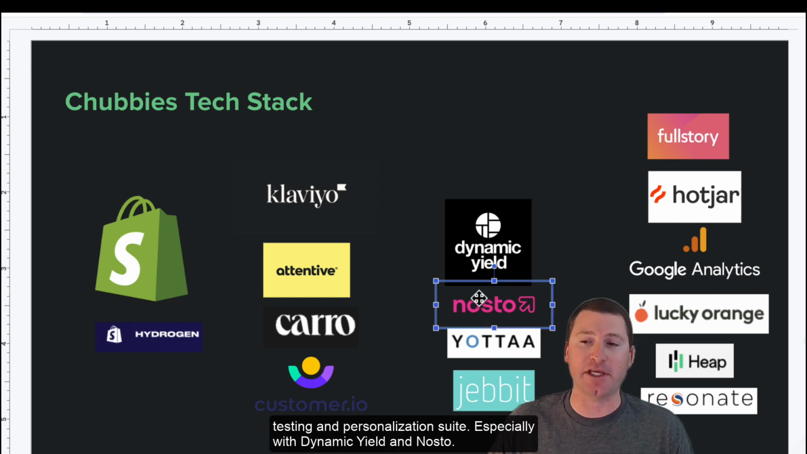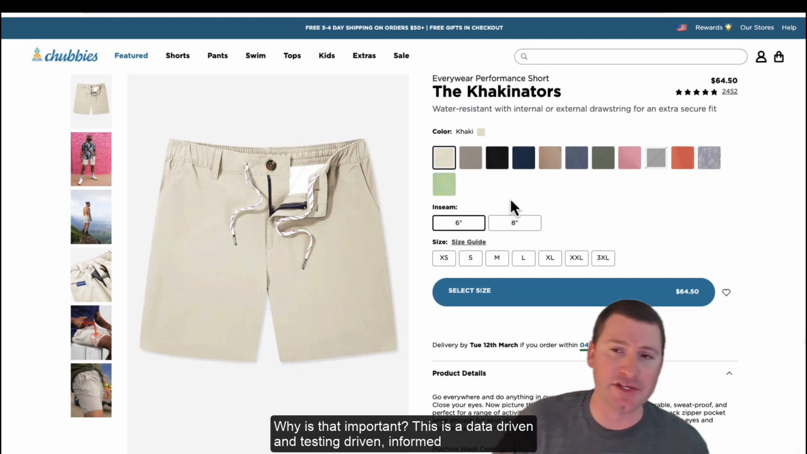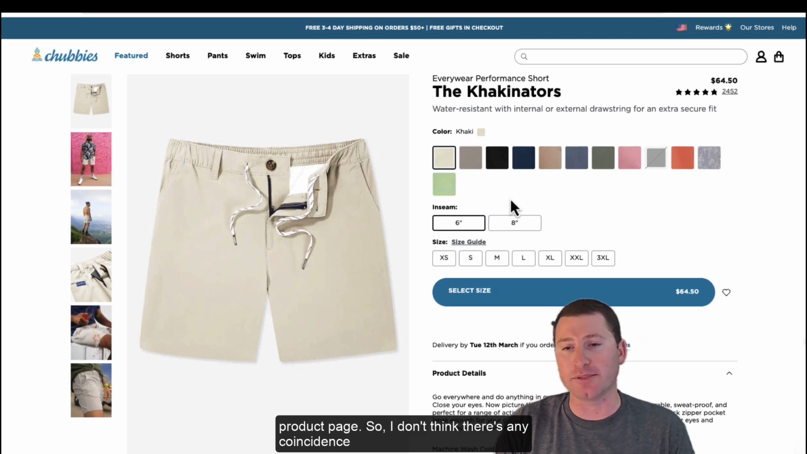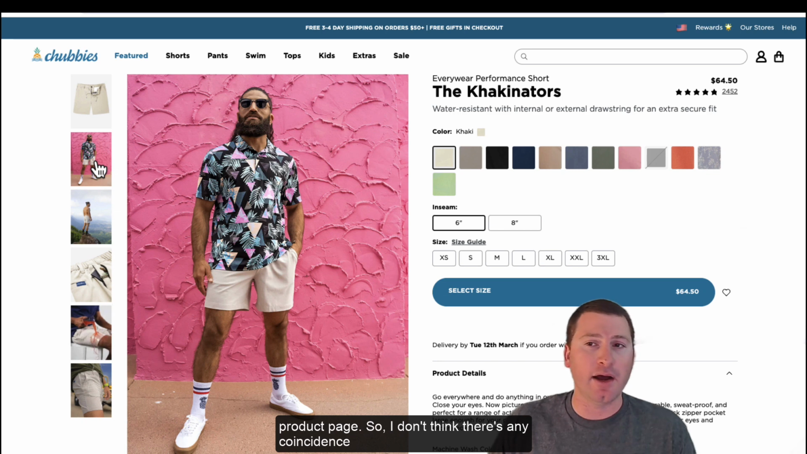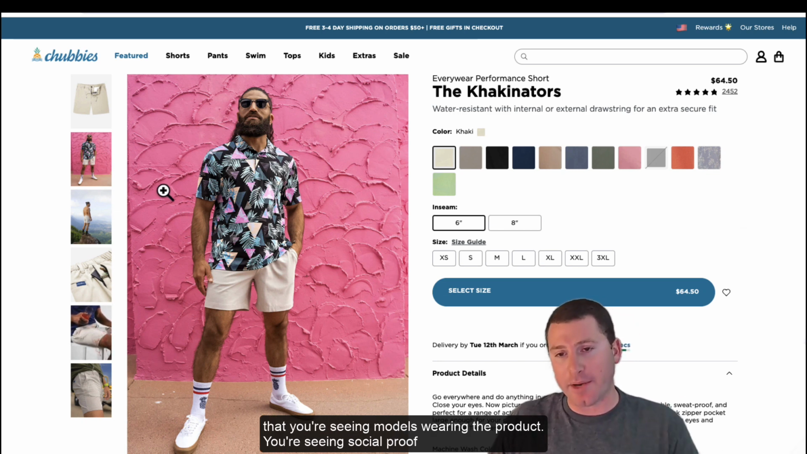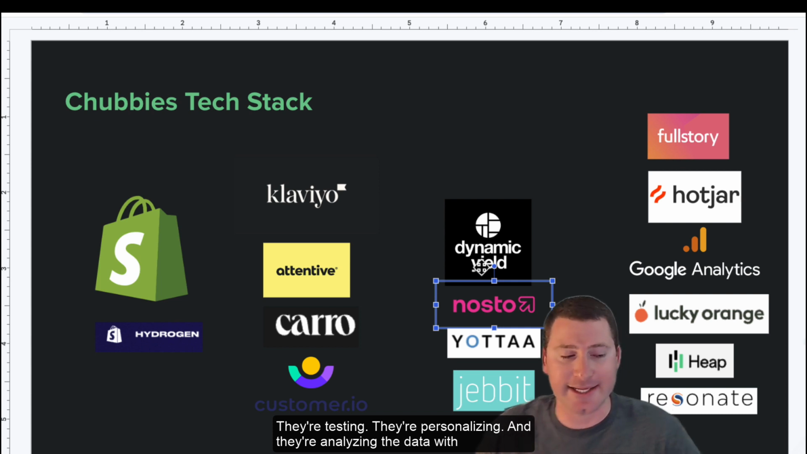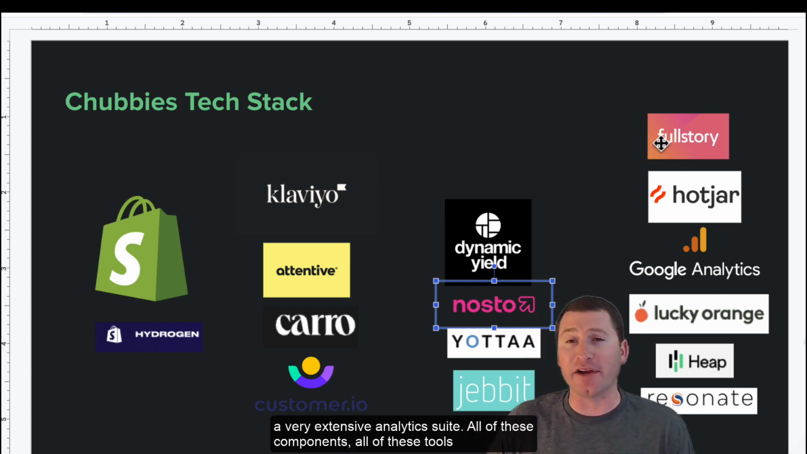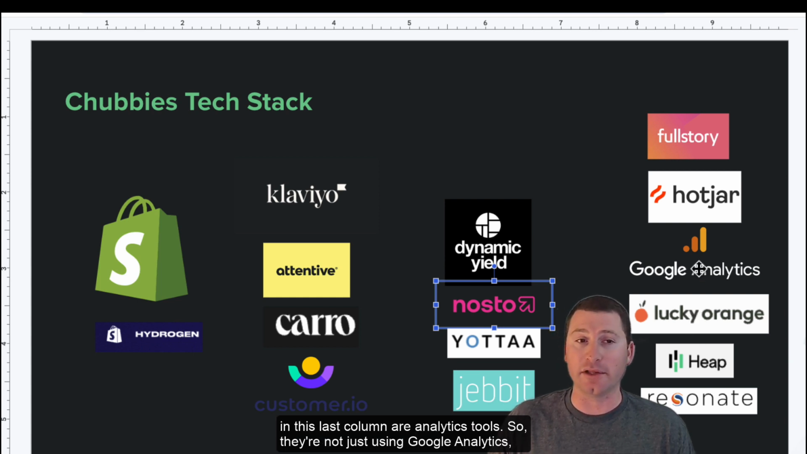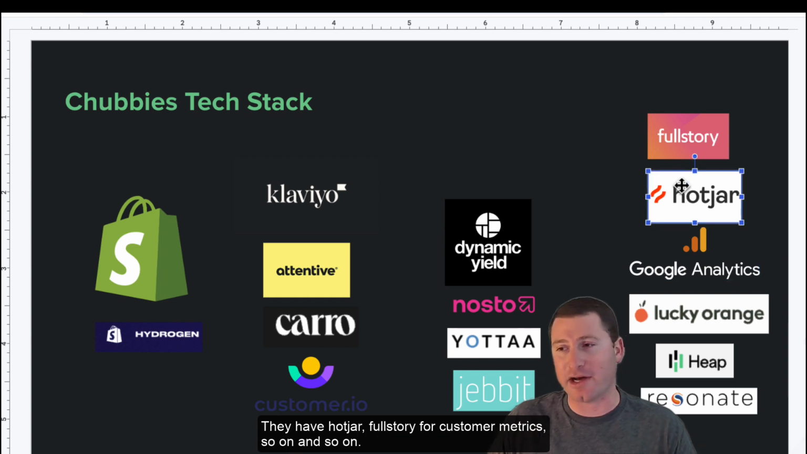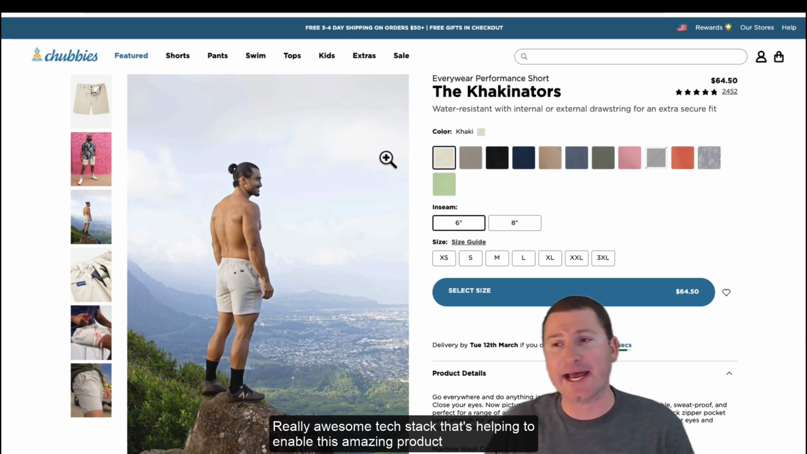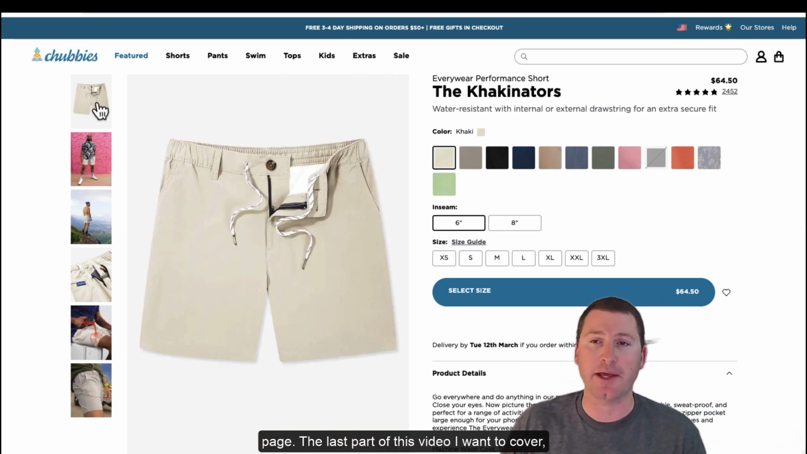What I really want to focus on, though, is they have a very extensive A/B testing and personalization suite, especially with Dynamic Yield and Nosto. And why is that important? This is a data-driven and testing-driven informed product page. So I don't think there's any coincidence that you're seeing models wearing the product, you're seeing social proof and user-generated content, and so on. They're testing, they're personalizing, and they're analyzing the data with a very extensive analytics suite. All of these tools in this last column are analytics tools. So they're not just using Google Analytics. They have Hotjar, FullStory for customer metrics, and so on. So really awesome tech stack that's helping to enable this amazing product page.